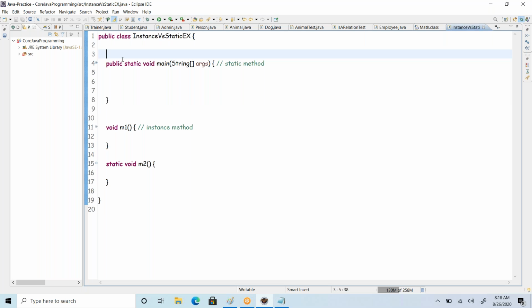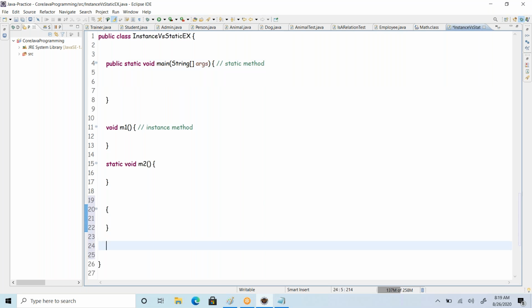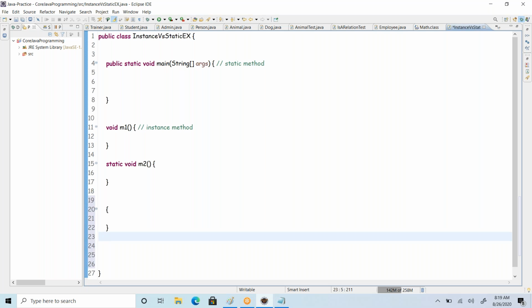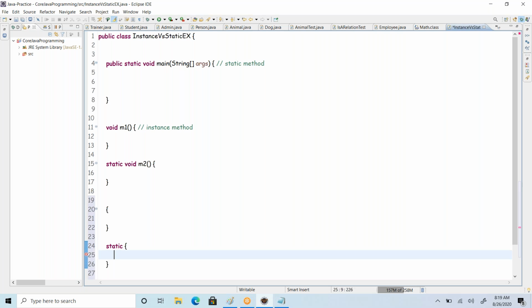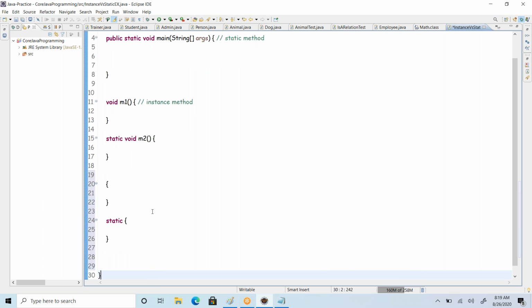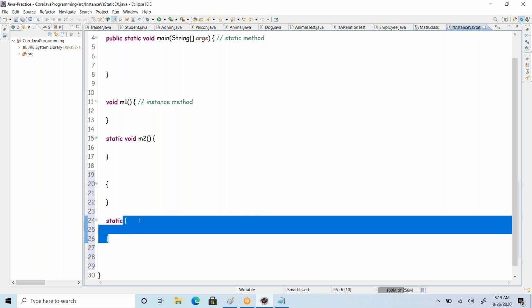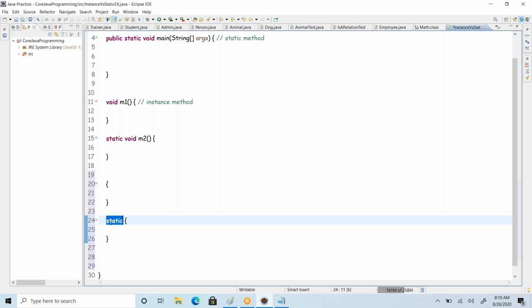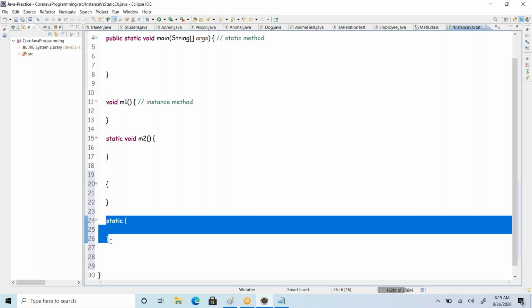In a similar way, I can also define some blocks. I'm not giving anything else, just opening a bracket and closing the bracket. No keywords, nothing. Also I'm doing this one with static: just opening and closing the bracket, and just before that I have a keyword. What is that? Static. So these are just blocks, not methods.